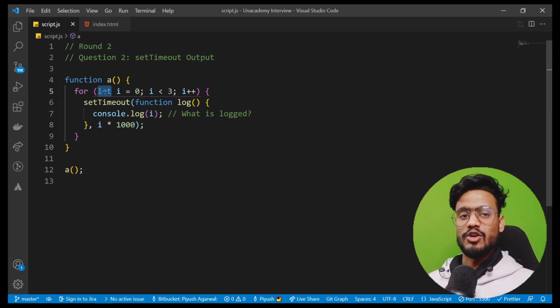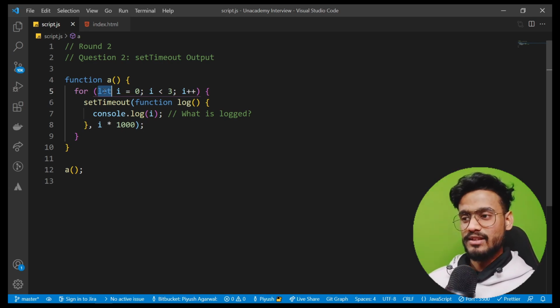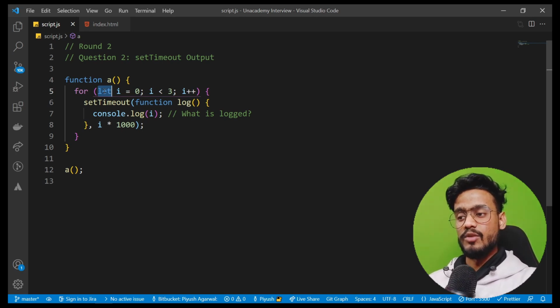Actually, this was the follow-up question that the interviewer asked, and I just explained it to you in one go. These were 2 different questions that the interviewer asked. He first asked me to tell him the output of the first one with var, and then he asked me how we can print 0, 1, 2. Then I went on and explained it to him with let. So this was the question.